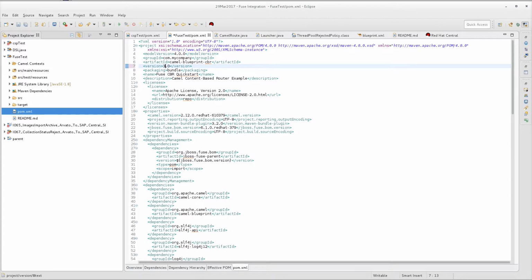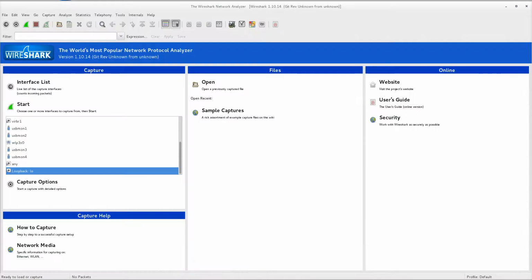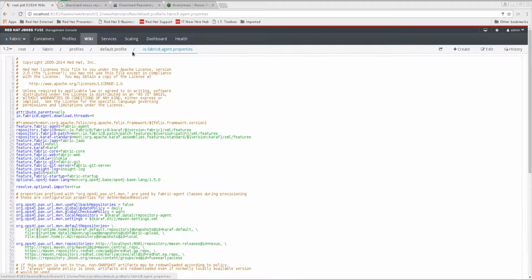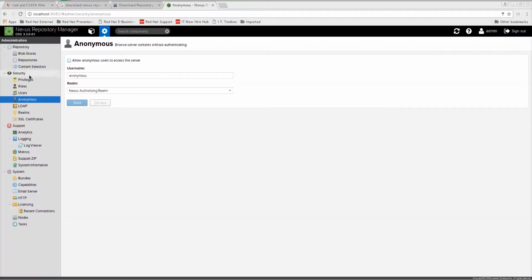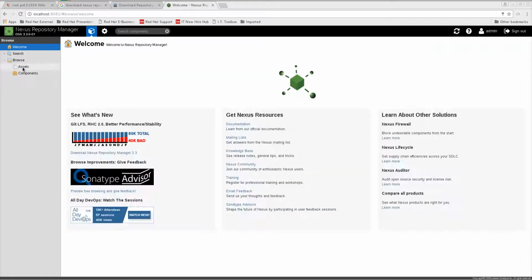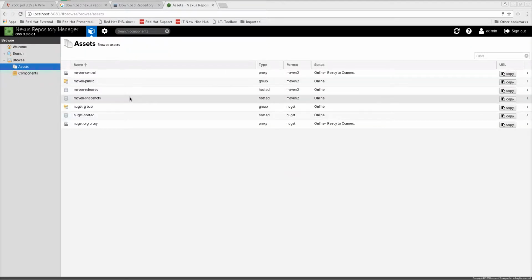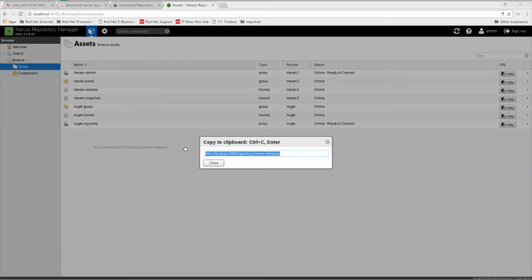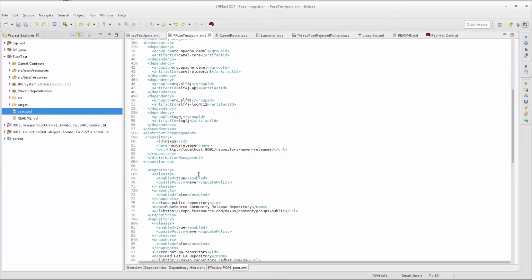Okay, let me show you first here. Right now in Nexus repository, I need to go here, assets, and this Maven releases. This URL, Maven releases, I have provided in the code as well, in this distribution management tag, and within it the repository tag, Maven releases. So I have provided this.